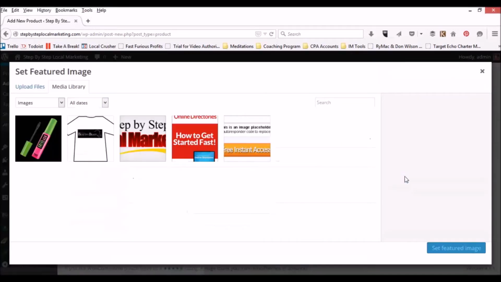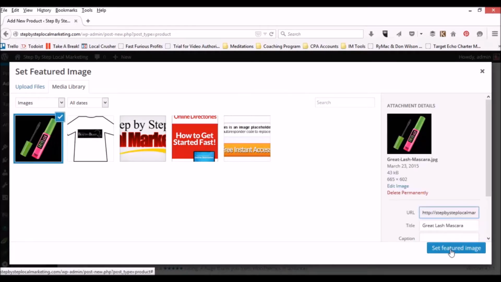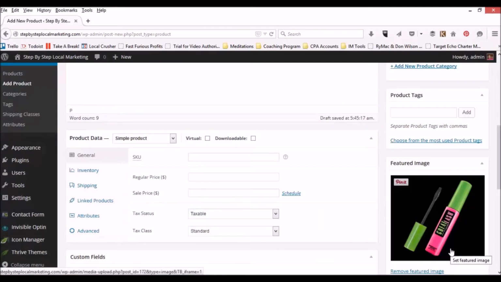So we're going to go ahead and set the featured image, and we're doing mascara again, so we'll use the same image as we used last time. I'll set that featured image.